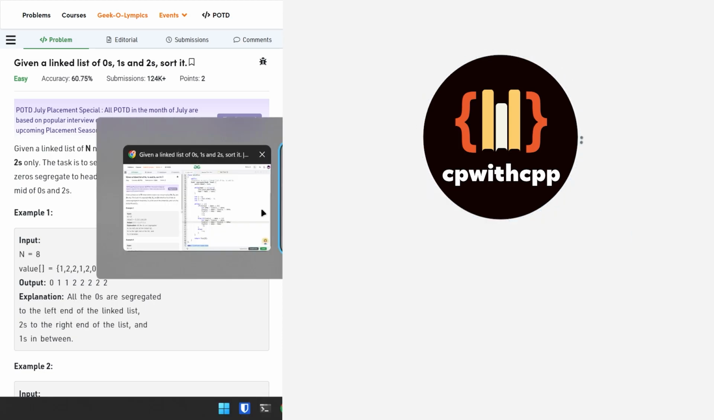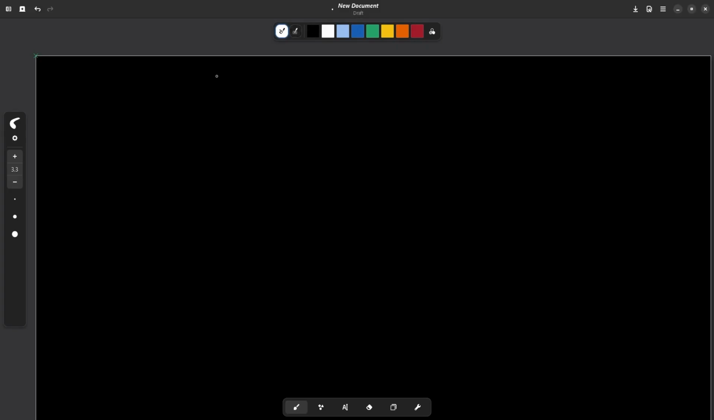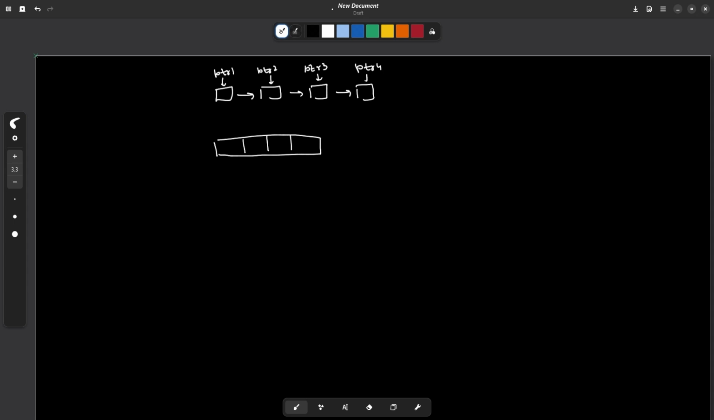So what can we do in this particular problem? Let us have a look. If you have been given a linked list like this, and if we are allowed to use O(n) space, what we can do is, let's say this is pointer 1 pointing to this particular node, this is pointer 2 pointing to the second node, pointer 3 pointing to the third node, and pointer 4 pointing to the fourth node, right? So we can store all of these pointers in a data structure like a vector or array.